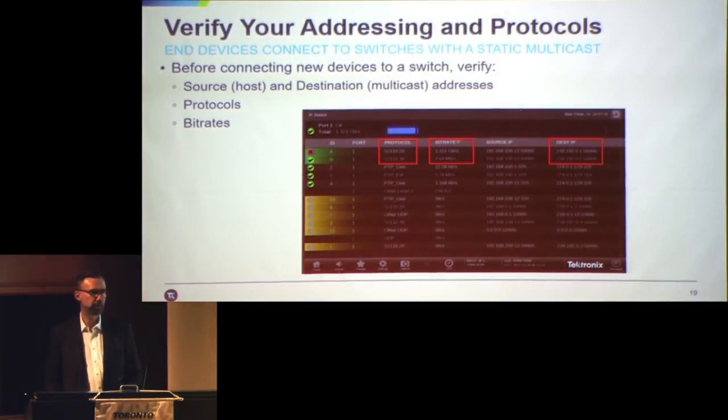Before you connect something to your network, check it out. Make sure it's got the right source address, destination multicast, and the ports. Make sure it's the right protocol. You think it was 2110, but it's the wrong protocol. Bit rates. Make sure it looks normal. I don't know if you can see that.